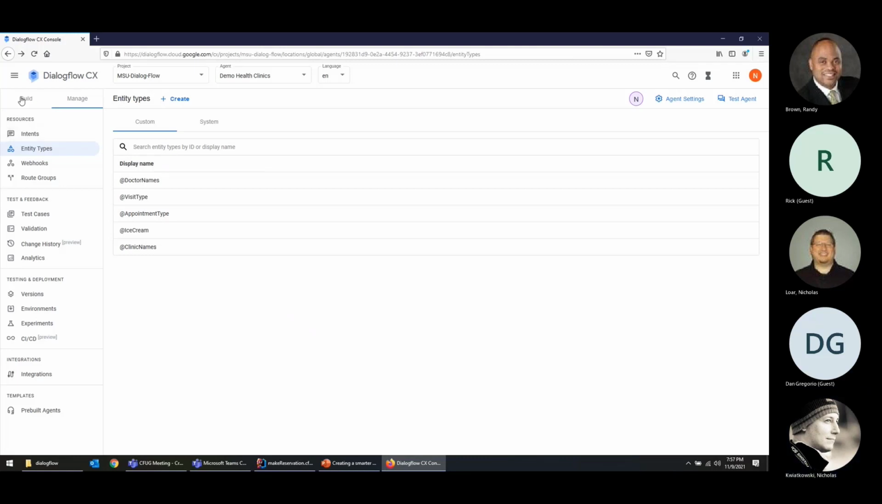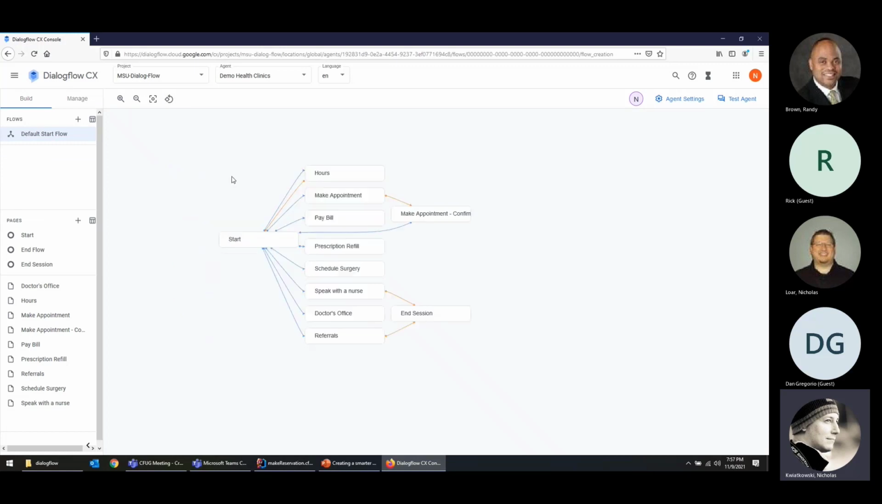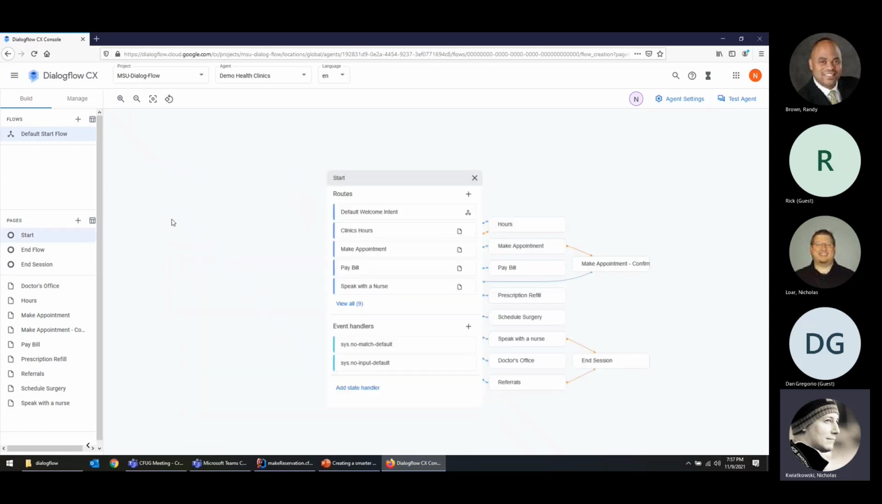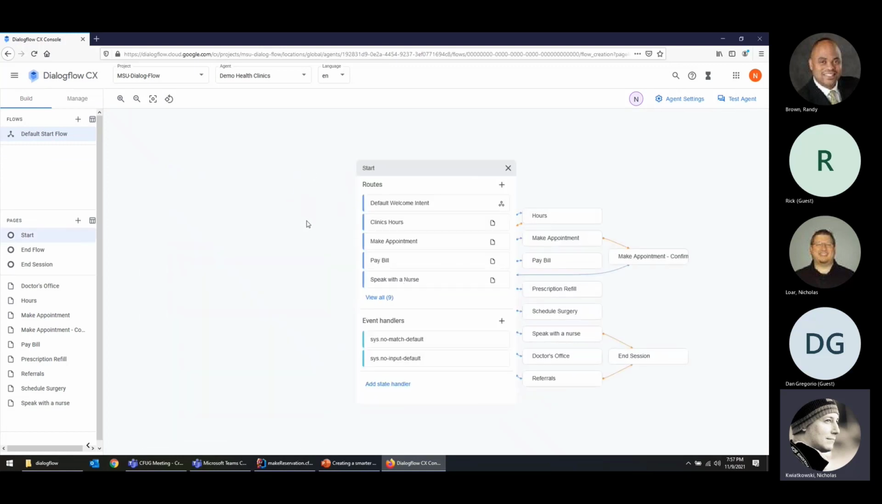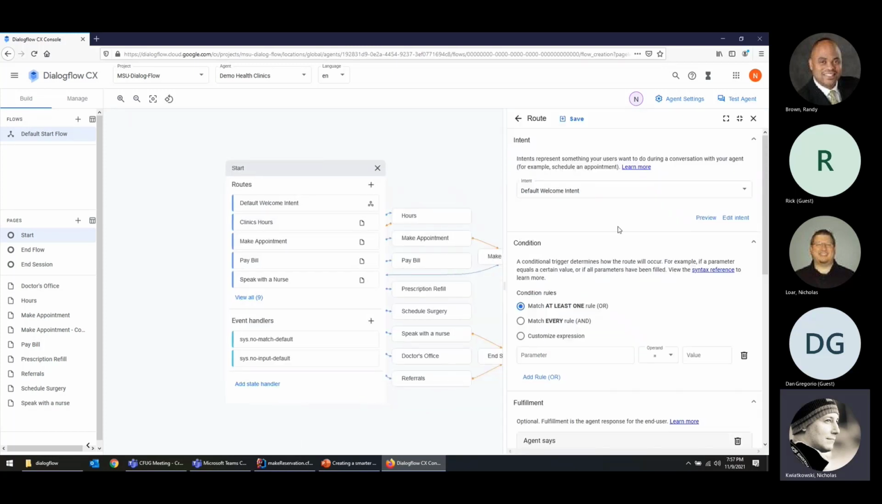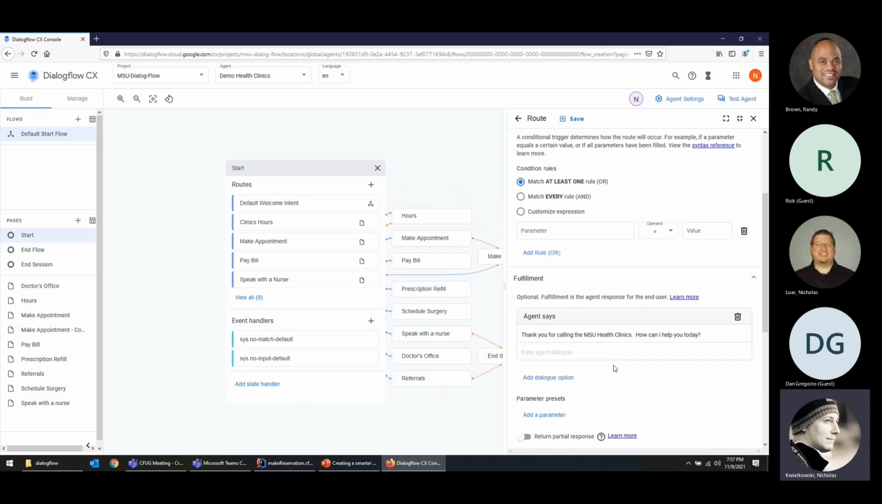Let's see here. So we've built intents, we've built entity types, and we've got those things going back and forth. So what we then do is we go into the start page. This is where all interactions are going to start. And on all these, we always have a default welcome intent. So in here, we can say some sort of greeting when we connect the user to the system. When we called that number, the first thing it said was, "Thank you for calling MSU Health Clinics. How can I help you today?"